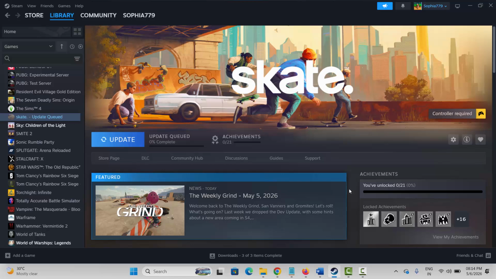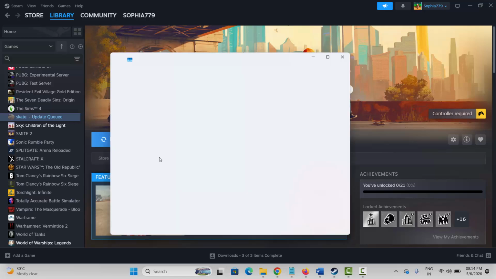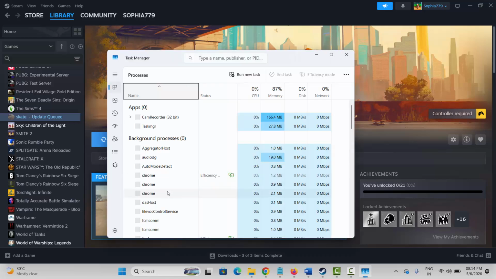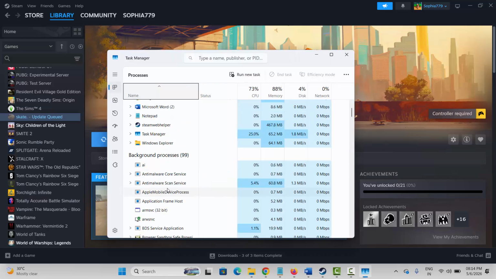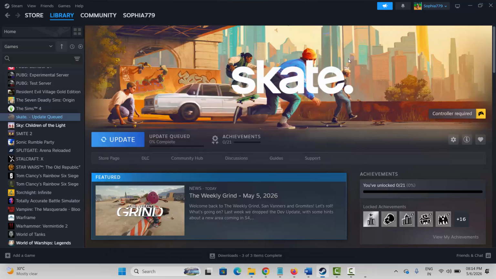Next is to close unnecessary background tasks. So for that, you have to go to the search option. Now search for task manager. Under background process tab, you have to check for those apps which are running in the background without any use. You simply have to select it, right click on it, click on end task. So this will completely close the background apps that are running and after that launch the game and check.